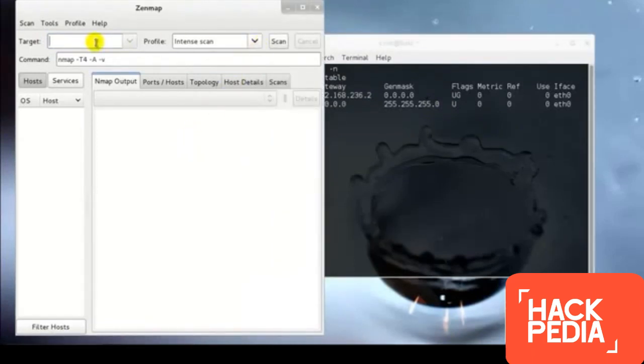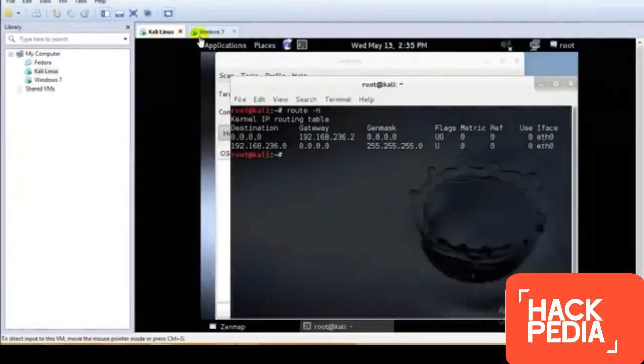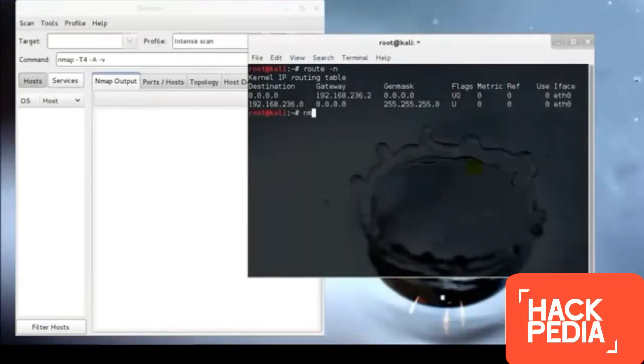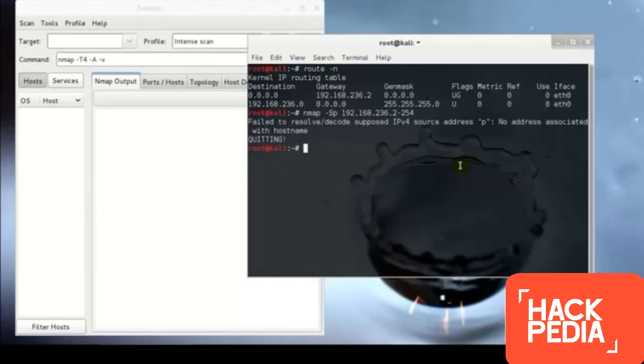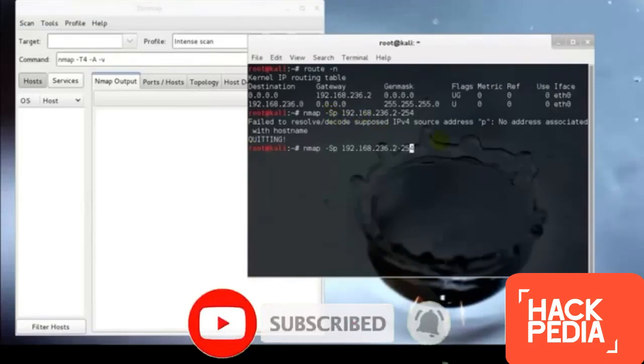Now I'll go ahead and type it over here. Just in case you're doing the man in the middle attack and you don't have the IP address, let me show you there is another way to gather the IP address. If you have the same gateway, then you can just type nmap -sP and 192.168.236.2 to 254, and I'll hit enter. Let's check. Okay, sorry, it should be small s and capital P.